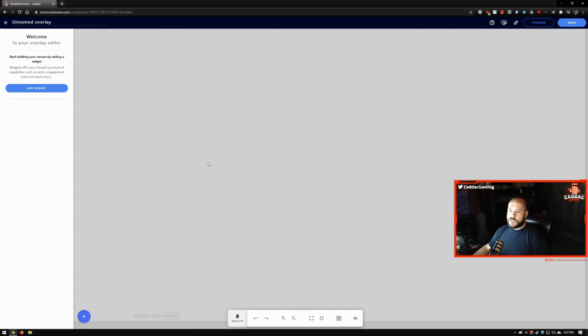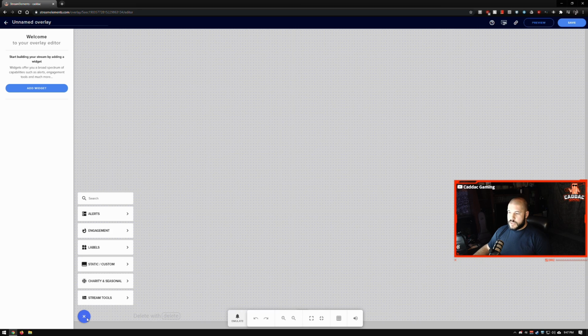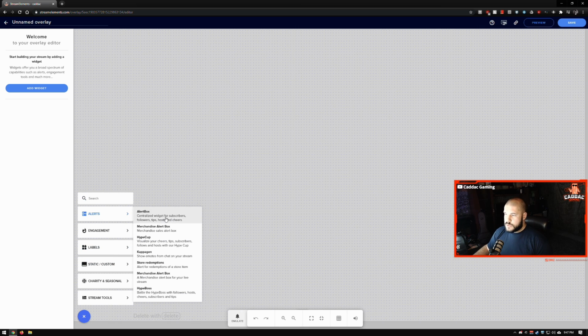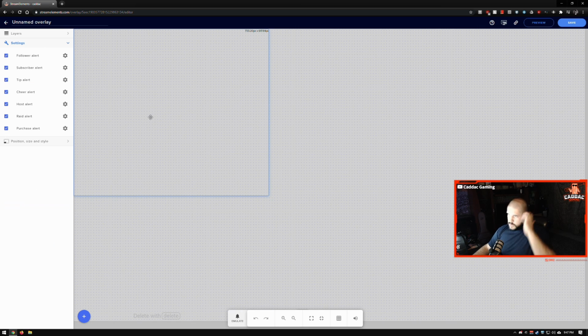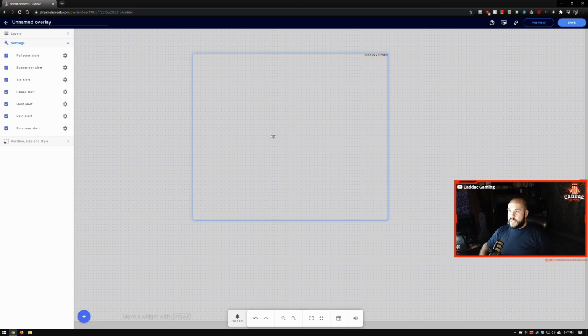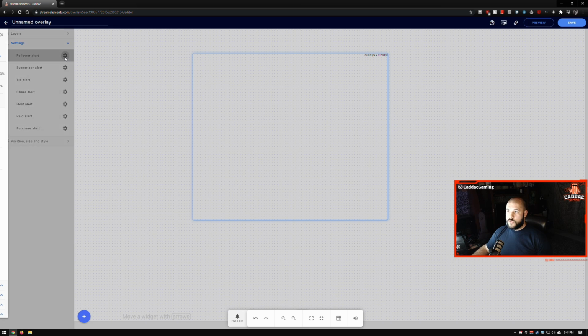So first, we're going to go over setting up an alert box. To set up an alert box, you click this little plus sign on the bottom, you go to alerts, and you do alert box. So an alert box is anything that you can see here. Anytime a follower, someone subscribes, somebody tips, somebody cheers, somebody hosts, somebody raids, and somebody purchases something. And you can edit these all individually, which is really cool.